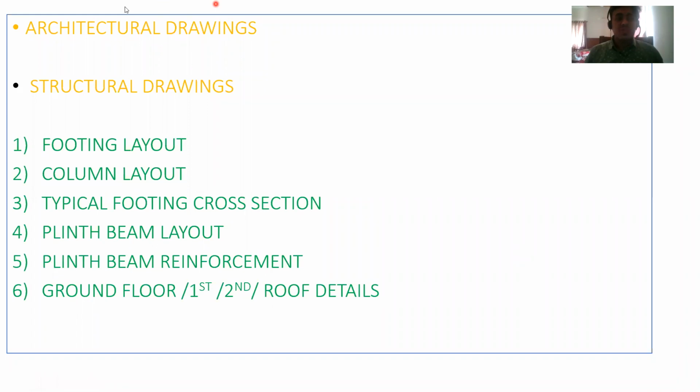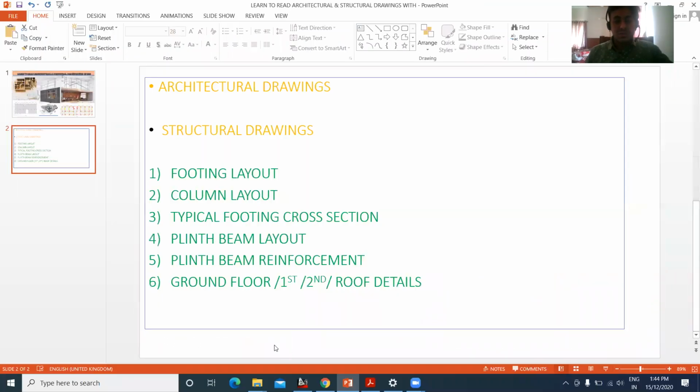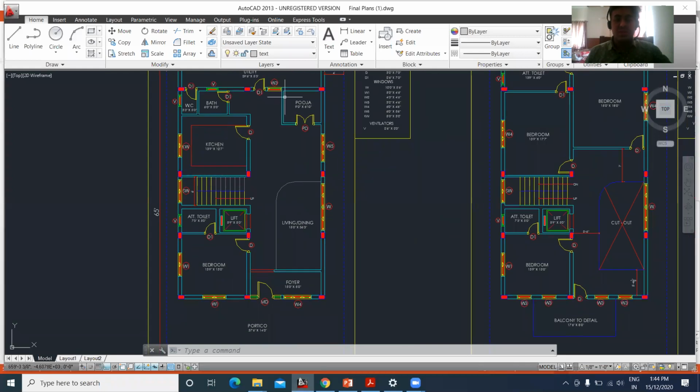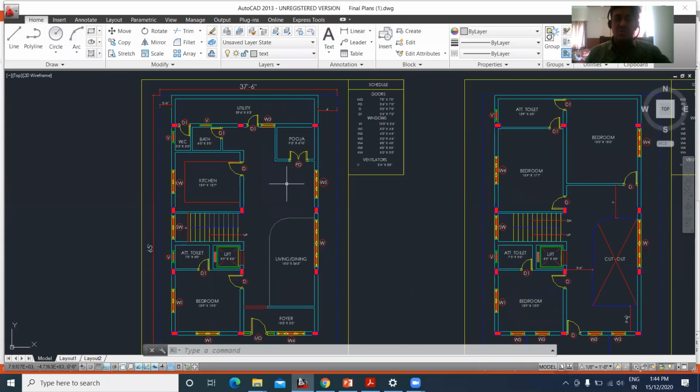So architectural drawings we have already seen with the help of an AutoCAD drawing, right? In the AutoCAD drawing, if you can remember in the previous lecture, these are the AutoCAD drawings we had seen. So all these are the architectural drawings. In the architectural drawing, we are going to get only the column location, but we are not going to get anything related to the size of the column, the footing dimensions, the depth of the footing, the excavation depth, and all. For that, we need to refer to the structural drawings, and that we'll try to see.